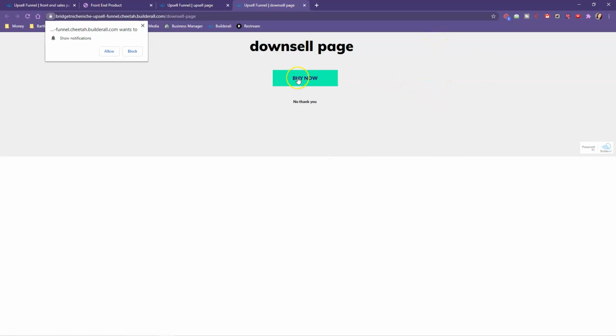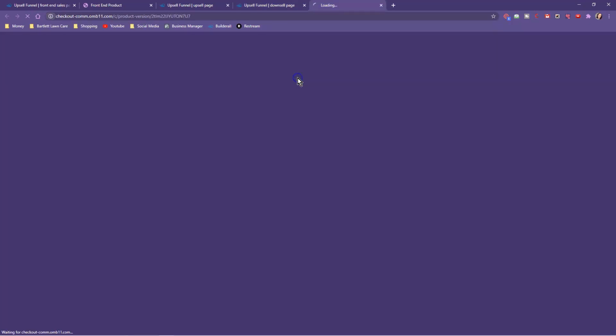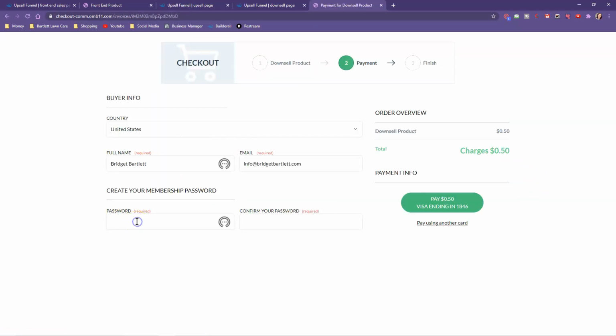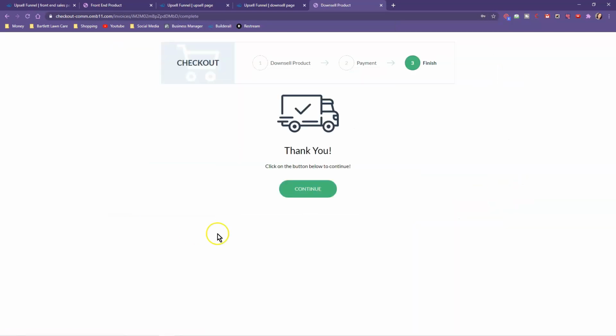Let's go ahead and purchase the downsell item. So we'll click buy now, and you see here's our downsell offer. Let's go ahead and click continue to purchase, and I'll enter my password here. Now you can see, since I chose to save my payment method, I don't need to enter that again, but here I can also choose to use another card. So I'm just going to go ahead and use the same card, so we'll click pay here. And we have successfully purchased our downsell product. So let's go ahead and click continue.